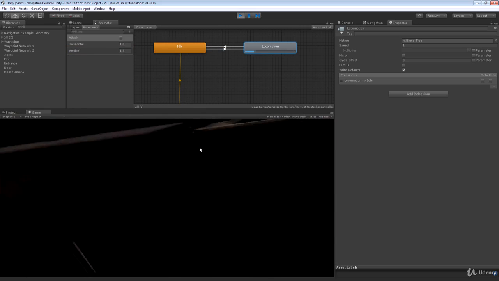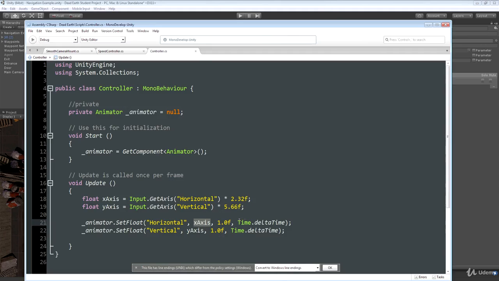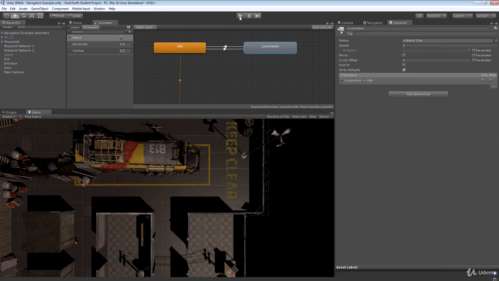So yeah, the horizontal movement is taking a little too long to update. I like the fact that the vertical movement takes a long time to speed up and slow down, but the horizontal movement, which moves us left and right, has to be more instant. And we do that by lessening the value. So let's try 0.1 and see how that looks.